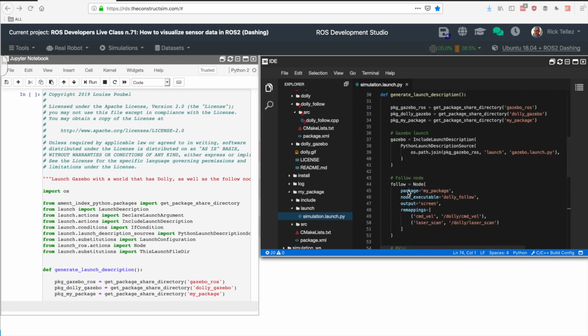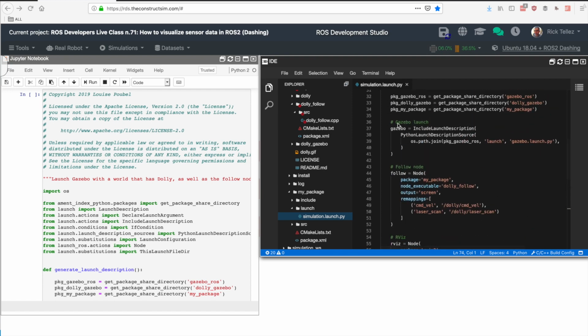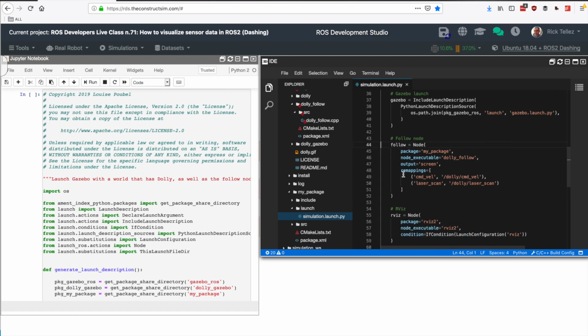Then how do we define those elements that we are going to launch? That's the part that we have here. You can see that we're defining three parts: one for launching Gazebo, another one for the follow person program, and then the RViz program, that is the visualizer that we want to use.